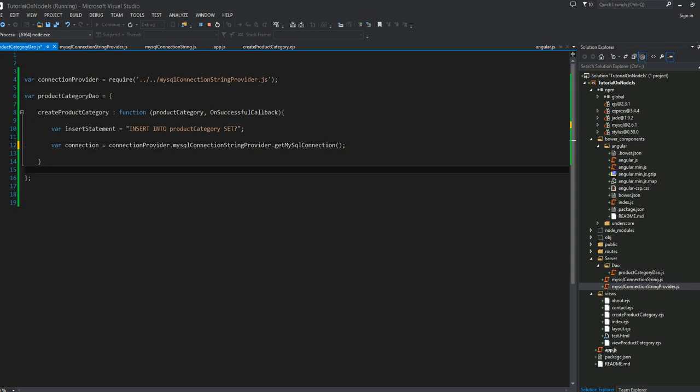Of course, there might be a typo or whatever. Right now, assuming we got the connection successfully, if we got the connection all right, then we can say this connection has a method called query. The first thing you're going to pass to the query is the insert statement. That is the one we'll be inserting.